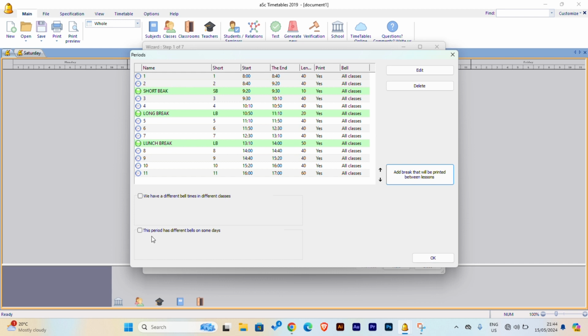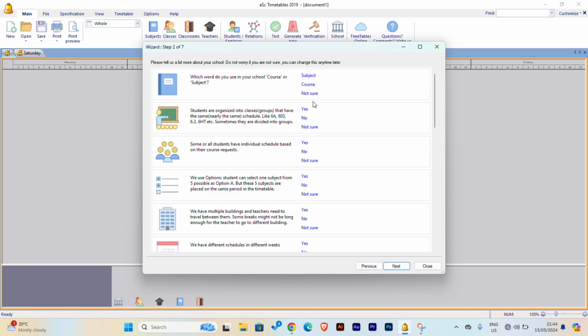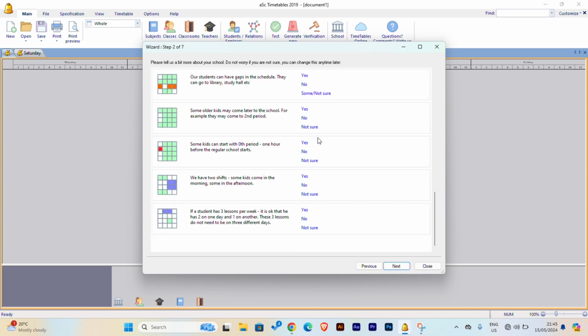Now remember to look through the options that are given below the layout. The first option is, do we have a different bell time in different classes? No, we don't, so we don't check. Then the other one is, this period has different bells on some days. Again, we do not have that. It is one consistent thing from the beginning of the week to the end of the week.